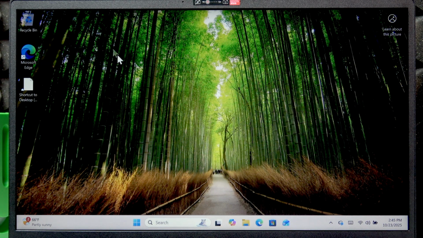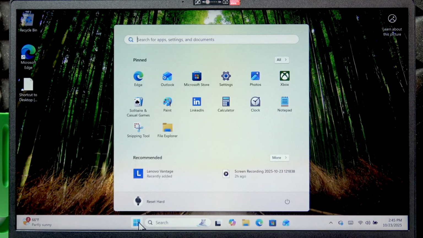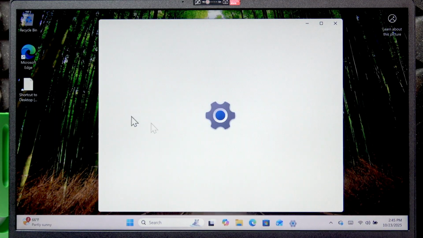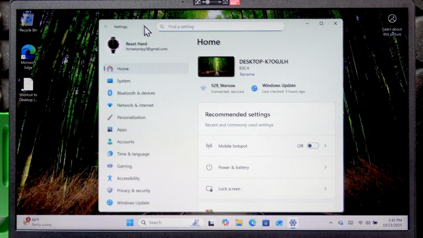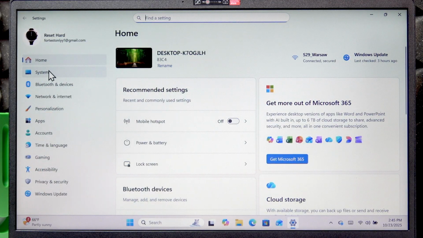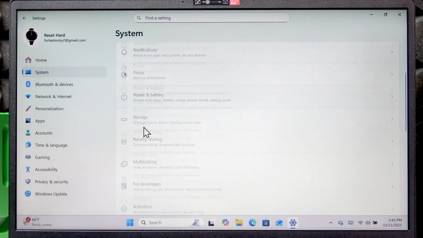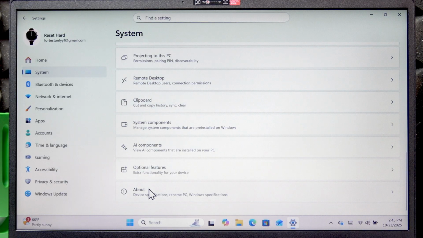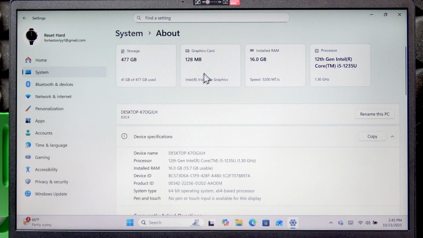First of all, of course, your device doesn't have a discrete graphics card, it only has an integrated one, but if you want to check its properties, you can go to Start, open Settings, then in Settings, on the sidebar, select System, then scroll all the way down this list and open About menu. And in this menu you can check your graphics card, the amount of video memory on it, and also the name of it.